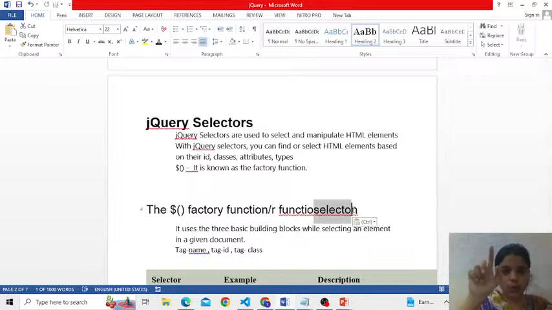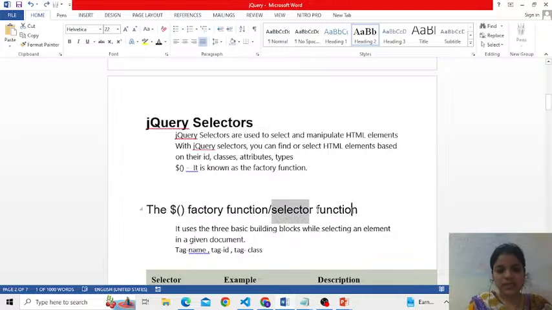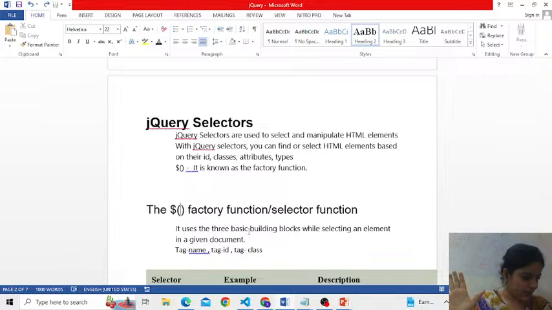$, opening closing round bracket, this is called a factory function or a selector function. Why? My first important point of the session today: whatever I spoke so far, keep it aside, people. The reason we call it a selector function is that it is basically used to select any element from an HTML document. I repeat the point again.